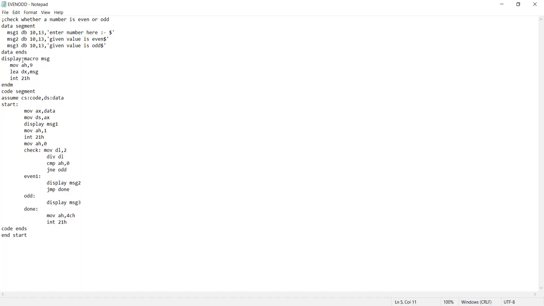So here we are taking the AX register value in the form of a macro. That value can be copied into the AX register and it will be divided by the DL register. The DL register already contains 2, and this value will be divided with the AX register. Now, how do we find whether it is even or odd?